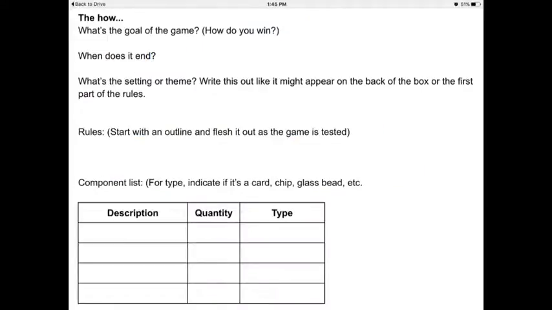This is important because now we're talking about the rules, like how you actually win. In my game, it was the first to get 100 points. Okay, so that person won the game. And then when does it end? Well, it ends when somebody gets 100 points. So it's kind of like a race game. And notice that I put 100 down, but that could change later. We're not saying this is how it has to be.